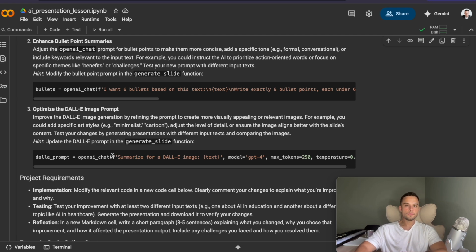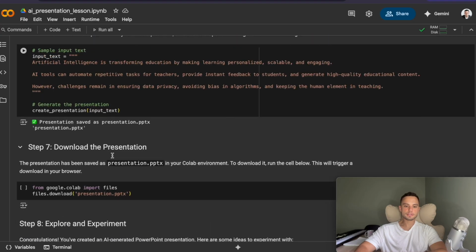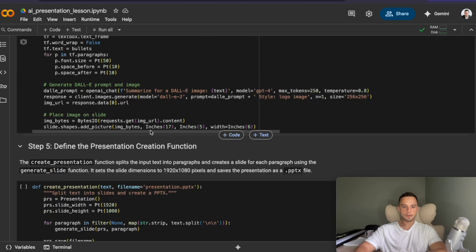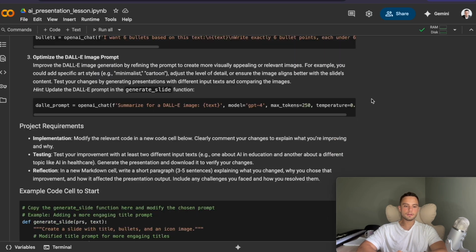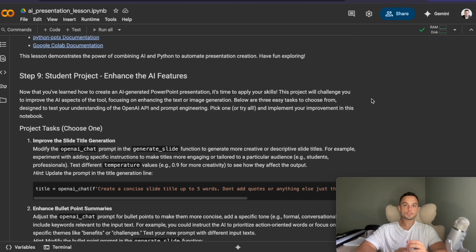You can also play with the size of the image. As you can see, if I go up here, you see that the size of the image is 256 by 256, which is quite a small image with lower quality, but you can increase the size and see how the quality is going to improve. So the whole idea of the project for this course is for you to really play with the AI part of this project and solidify your skills.